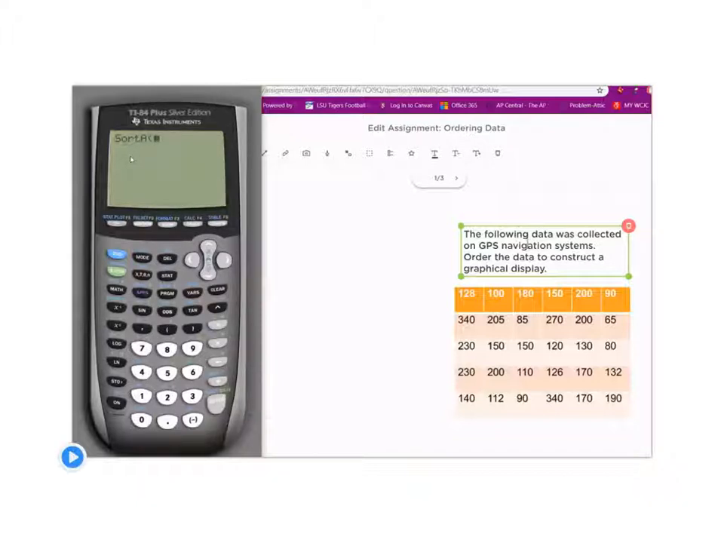Now we need to call a list. In order to call a list, you can do it two ways. The first way is to press second, then the Stat key, and you have your list sitting here. Our data is in L1.